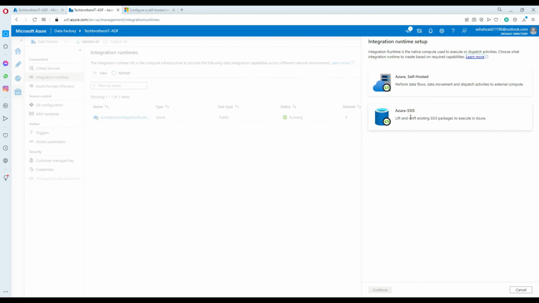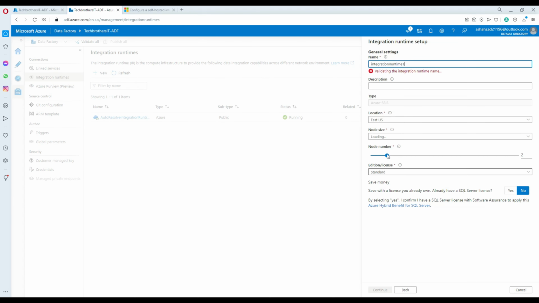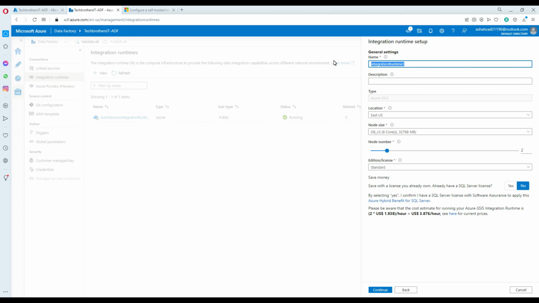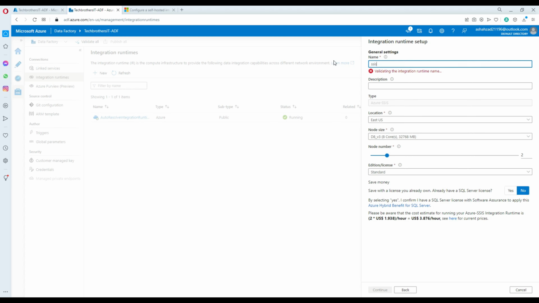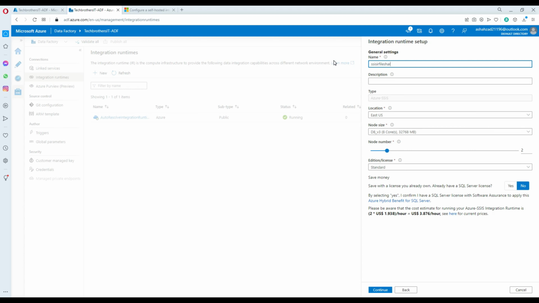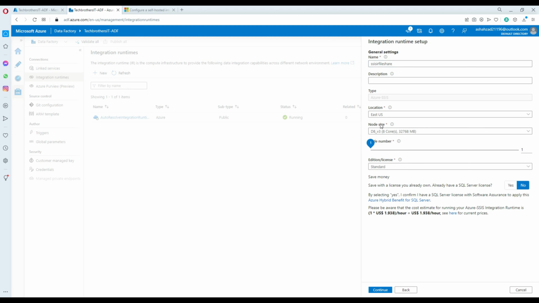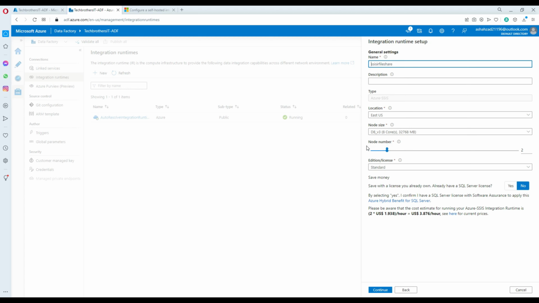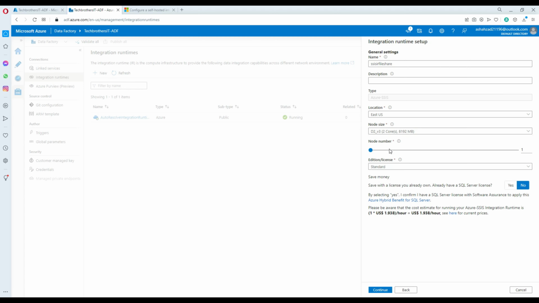So click on new, go to the Azure SSIS, and here I'm going to call this one SSIS IR file system or file share. Okay, so that's done. East US. Select the size of the node that will be running your SSIS packages. In my case, I would like to go with one node, and you can click on this. So we have the node, and now we are going to select two cores. So very small configuration, and hit next.